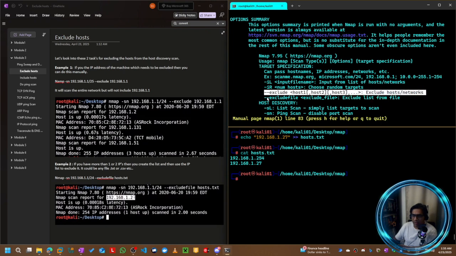And you can also say, like in companies, you might get a list of hundreds of IP addresses which are critical servers, database servers, high availability servers and all that, which they don't want to disturb. So they might give you the list of it. You can put it in a file, and then you can use this option to exclude the entire list. So let's try the first one first.